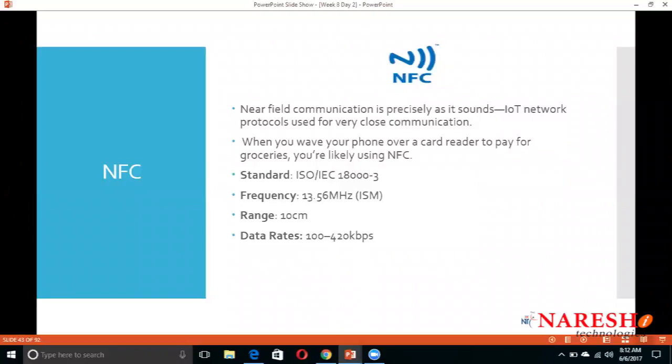NFC means near field communication. It's specially designed only for wearable devices. You can see here its range is only 10 centimeters, its frequency is 13.56 megahertz, and the data rate is 100 to 420 kbps. It's used for wearable devices whose range is very small and which work on small data rates. Then we can go with NFC.